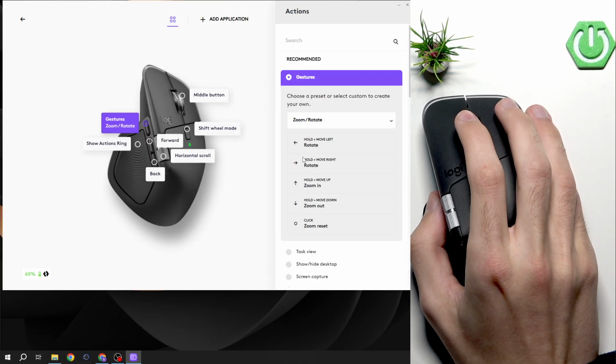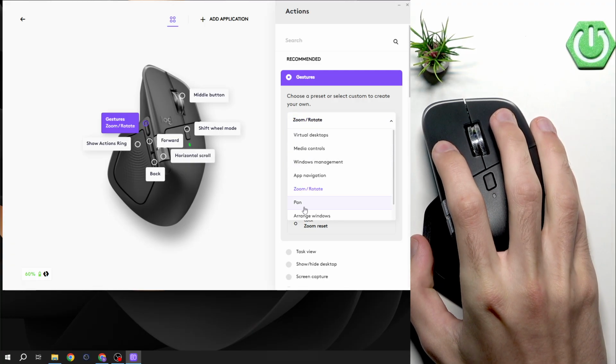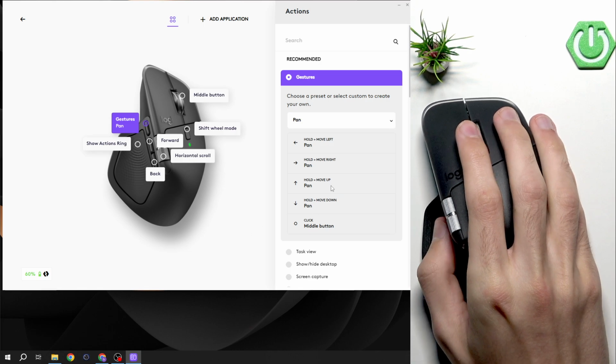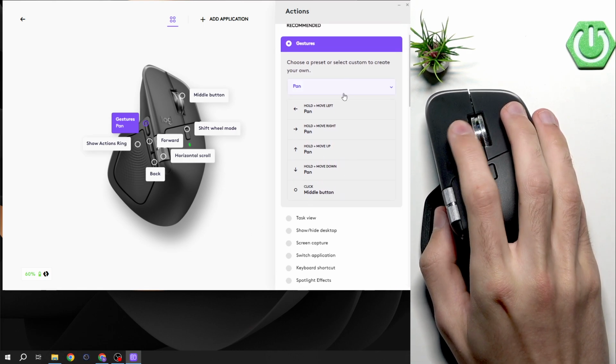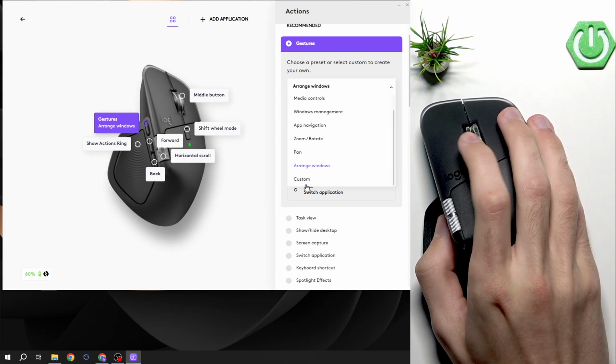We also have the zoom and rotate. I can't really show this, but this is very useful when you're drawing or when you're editing in Photoshop, for example. We also have the pan, which I believe is a very simple thing. And last, we have arrange windows and the custom.